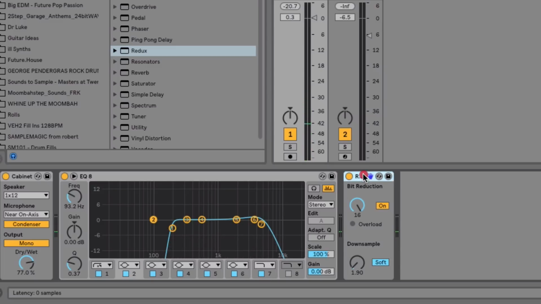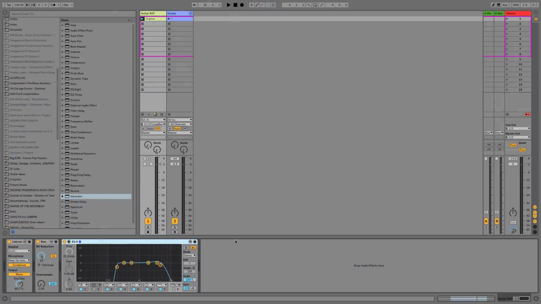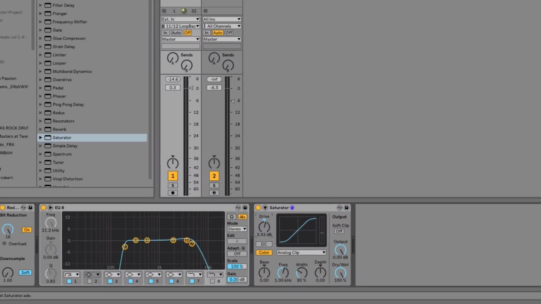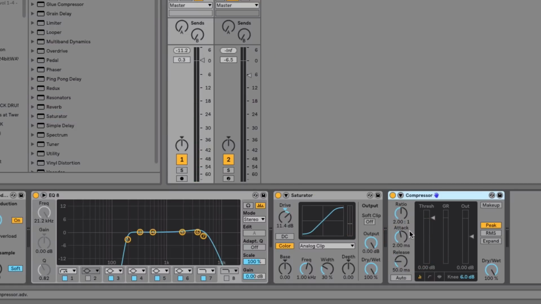And then what I'm going to do is move the Redux to the left of the EQ so that the EQ actually takes away some of the high stuff that we're hearing from the digital distortion. There you go. Next, I'm going to use the saturator. I'm going to crank up the gain a little bit by just increasing the drive. And then I'll use a compressor just to control a little bit of those fret noises that are happening.